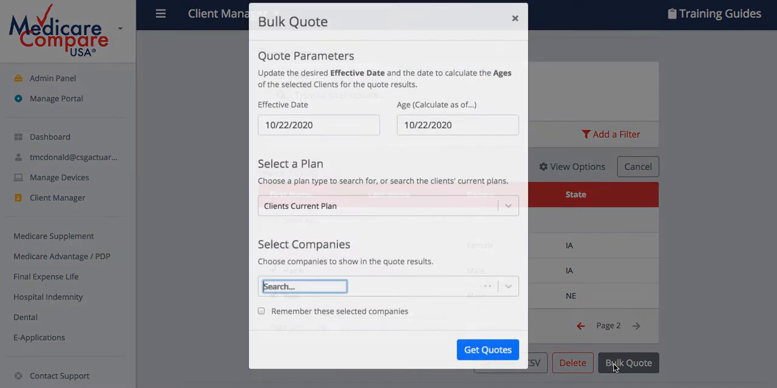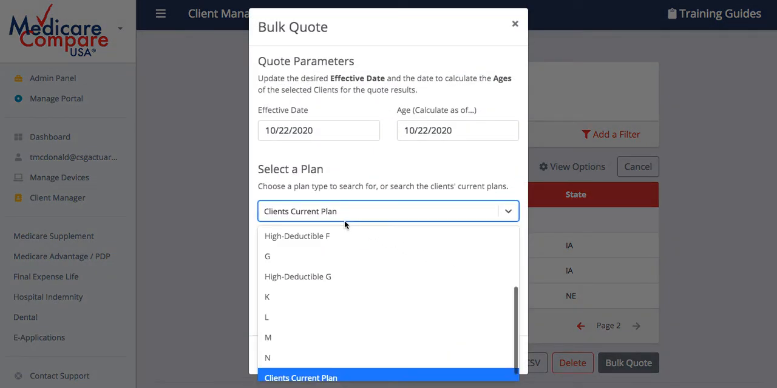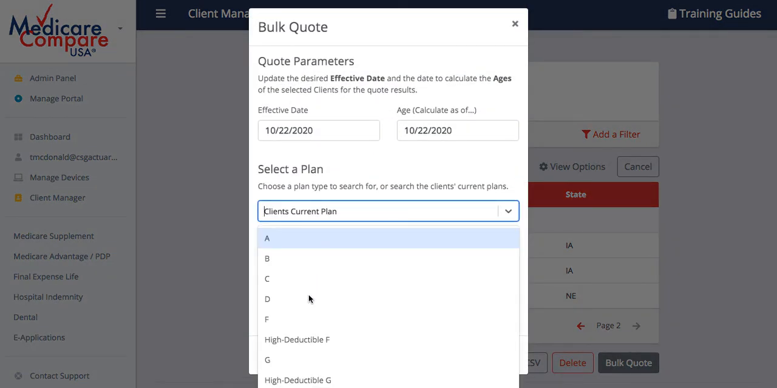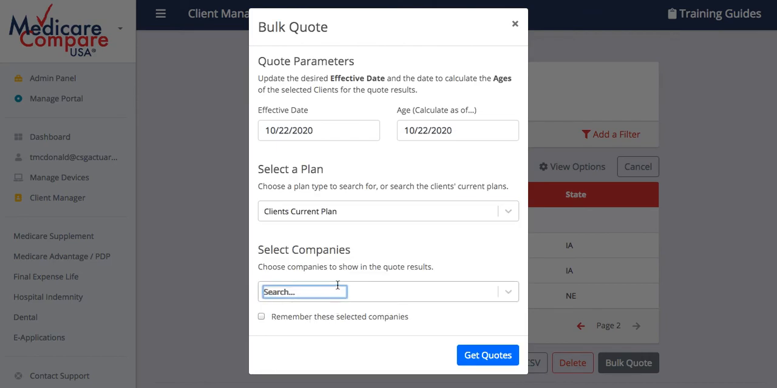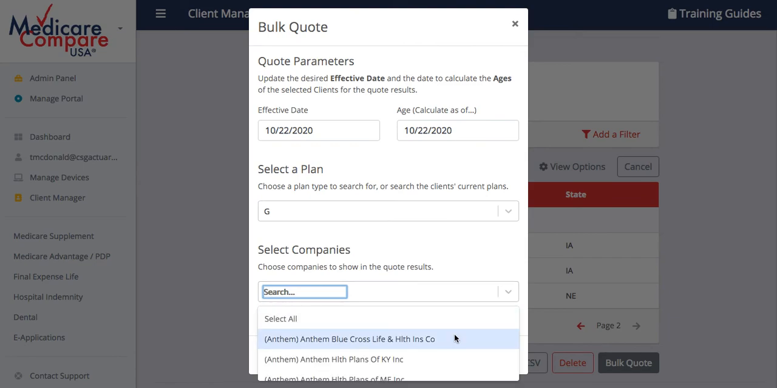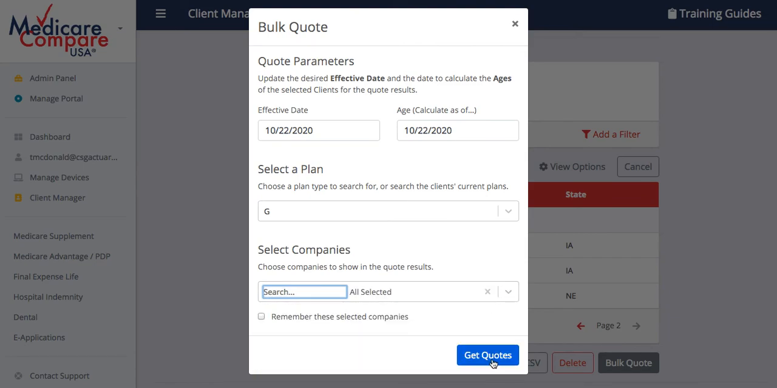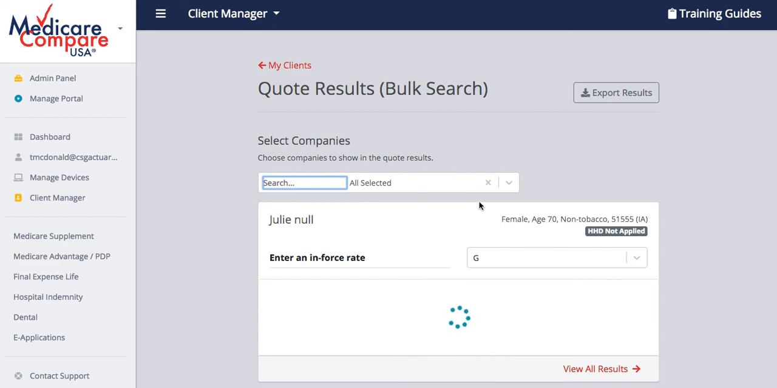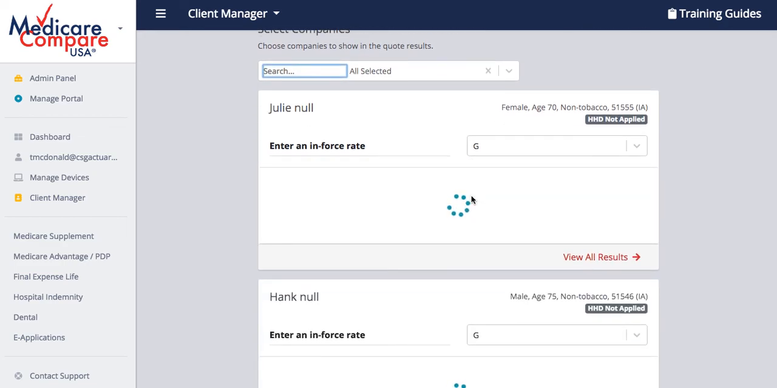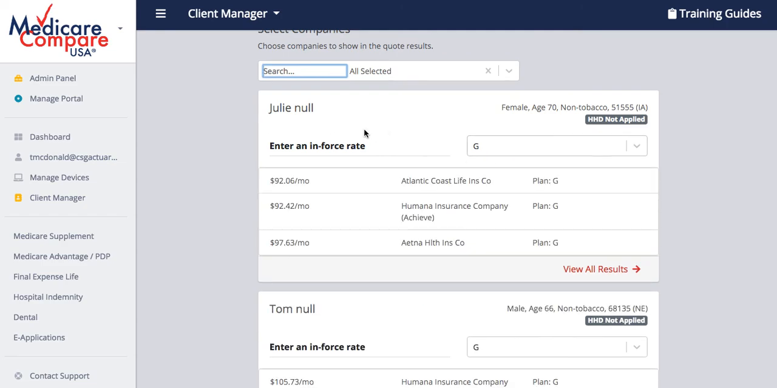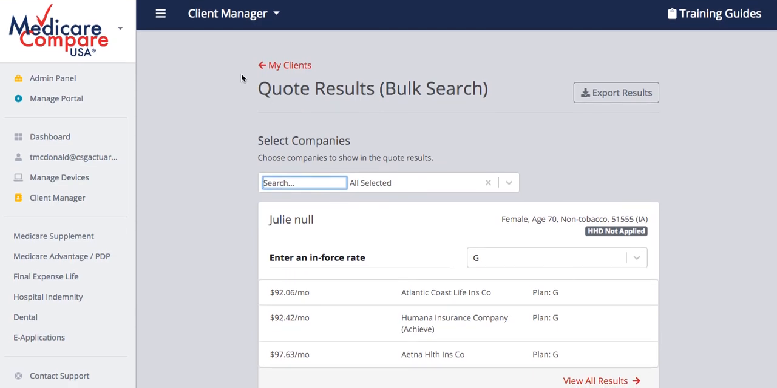So now again, I could do a bulk quote for these people. They're my new leads. Maybe I say I want to do a Plan G for each of them. I can select Plan G. And then I can select which carriers I want to run the quote for. Maybe I click Select All. And then I can hit Get Quote. So again, that's how you would upload maybe a leads list. And then you can run a bulk quote for them. And of course, it doesn't have their last name in there. I can always go back in and add in their last name and edit these client settings in my client manager.